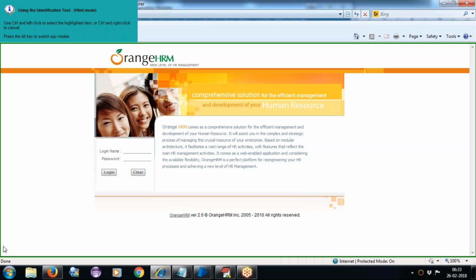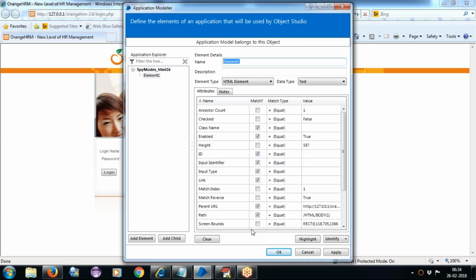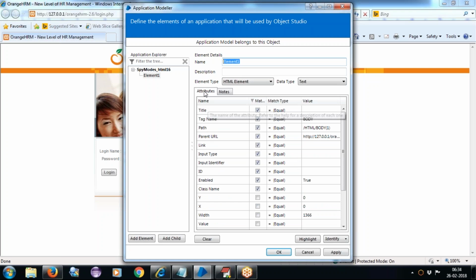Okay, so the whole page will be identified, which we do with the Control left click from the keyboard. Once you Control left click to identify this element, the Application Modeler automatically takes the attributes required. Now we can see that by default we are getting the attributes which have been clicked here.